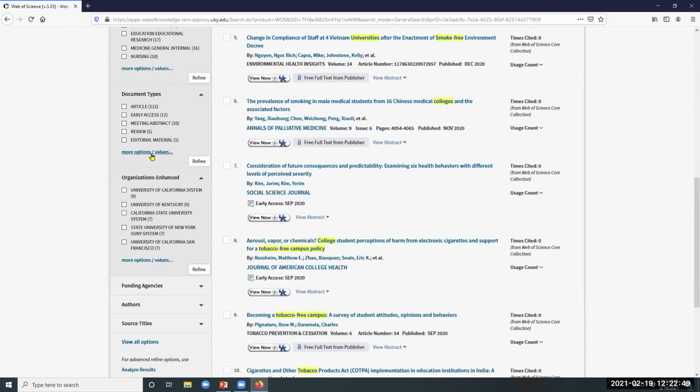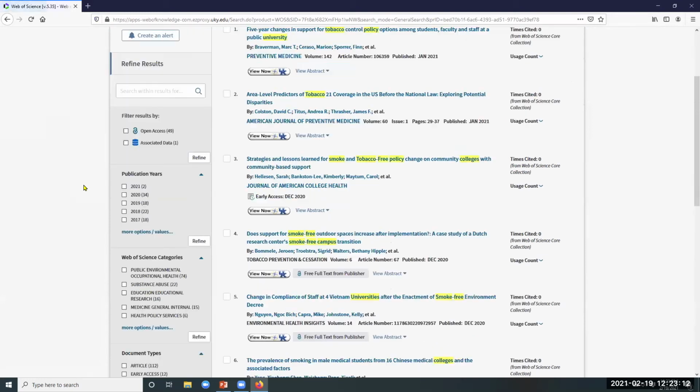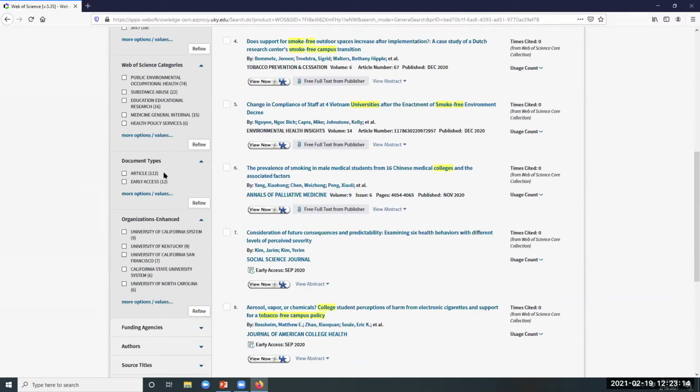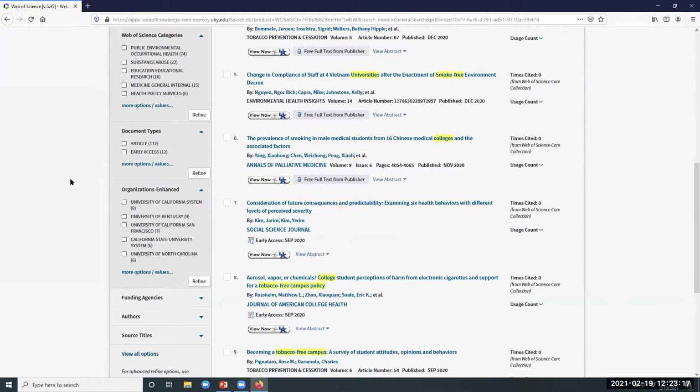This document type, I do use those. Most of the time for research, some of my students don't want review articles, so they have assignments where they don't want review articles. So we can easily limit to articles and early access articles. If I just click those and I click refine, that's going to eliminate the review articles and only get the articles in the early access.